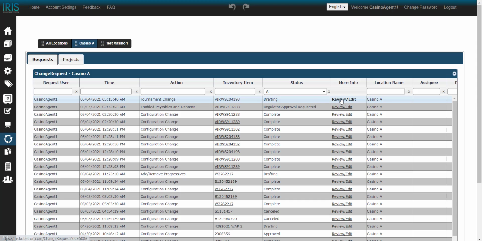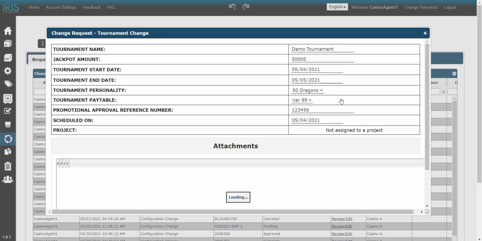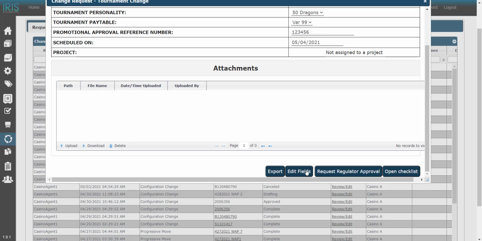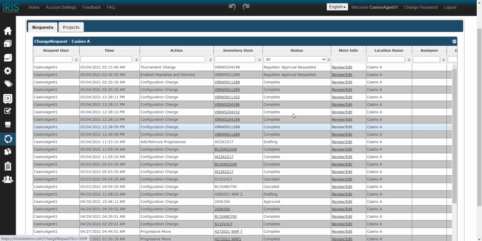So we're in the status of drafting. I'm going to review and edit this one, and from here I can edit the fields if I want, or I can just say I'm going to request regulator approval. Now we're in a status where we're waiting for the regulator approval to be done. So I'm going to log out and I'm going to log back in as the approver account.